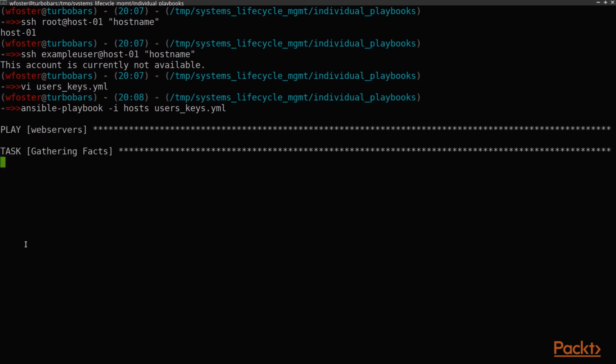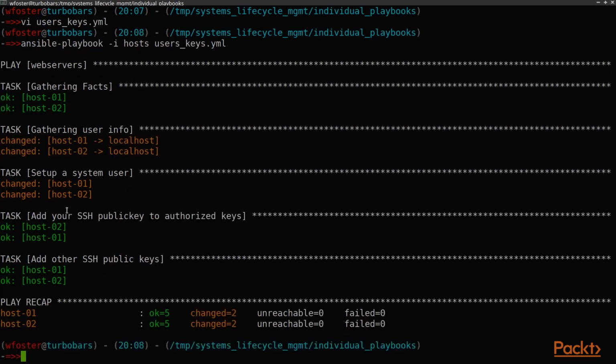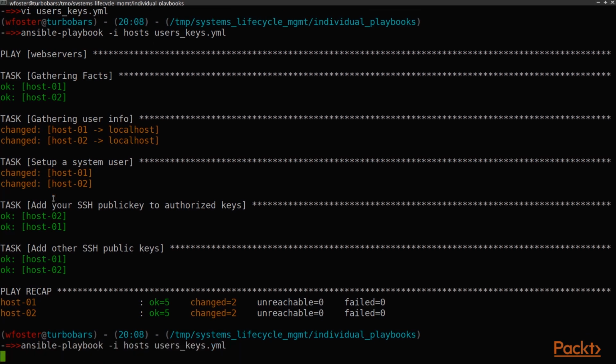And the only thing that it should change, besides, of course, every time it runs a local command, it says something changed, is right here. It changed the shell of the user. Let's run it again, and nothing should happen.